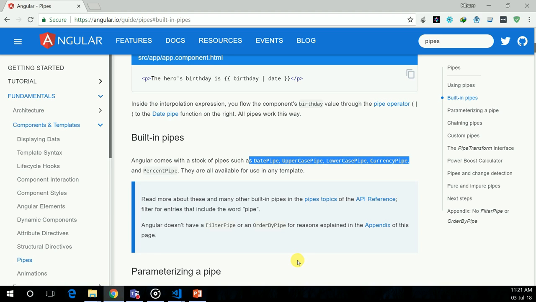Angular site. So this is where you find the docs. And basically, these are the built-in pipes. So you've got your date pipe, your case pipe, which allows you to do uppercase and lowercase. But today, we're going to try and explore these pipes, and then also try to create one ourselves.